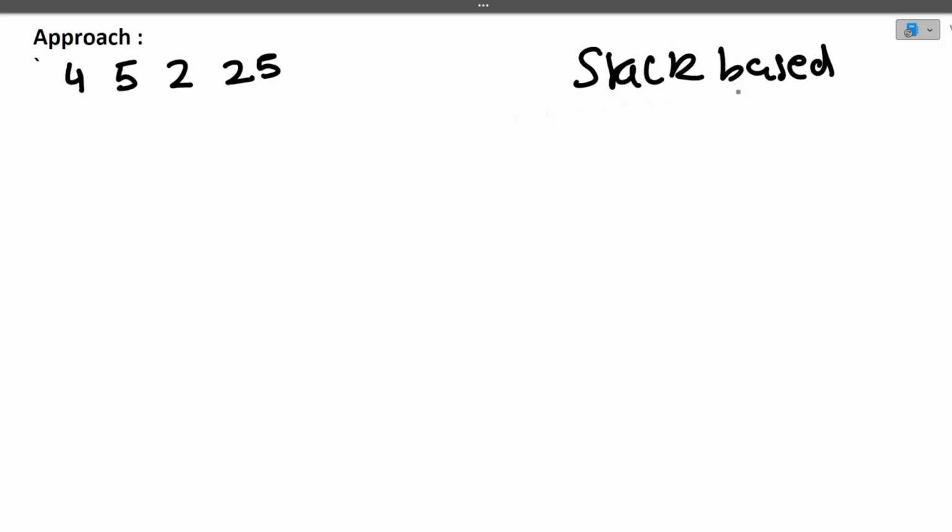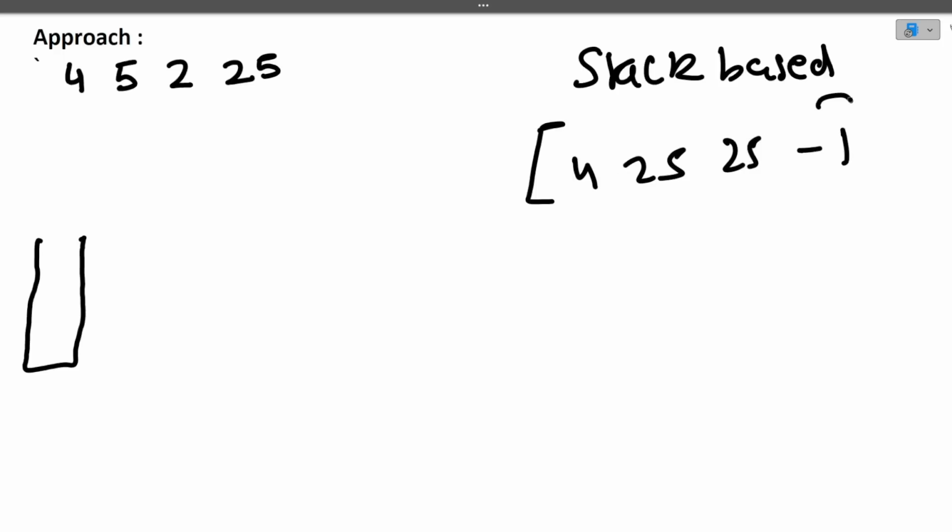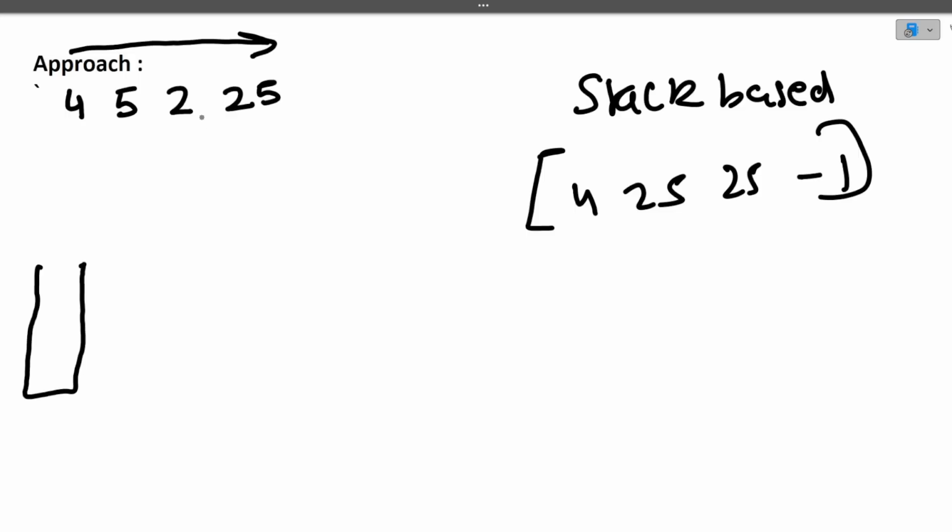In this case we will be using the stack data structure. So this is a stack. I hope all of you know what a stack is. It follows the LIFO approach, that is last in first out. As you all know, the output of this particular array will be -1, 25, 25 and 4. While discussing the question, I told you that we will be looking towards the right of the array, and we will be checking the next greater element.